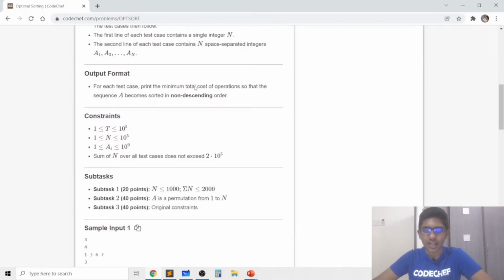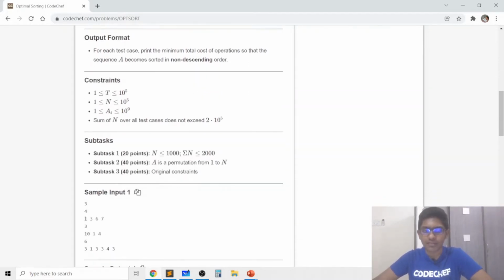And let's take an example. So let's say we have an array 1, 3, 6, 7 which is already sorted. So in this case the answer would be 0 because we don't need to perform any operations. In the second example, we will need to swap 10 and 1. That's why we will need to perform at least one operation of cost 9. And since 10 is the largest and 1 is the smallest, we might as well sort the whole array in one go by a cost of 10 minus 1, which is 9.